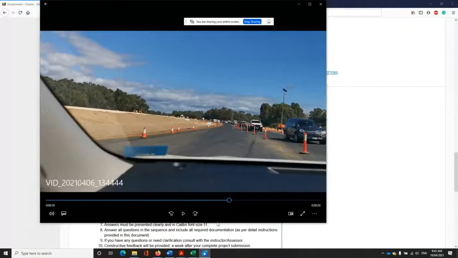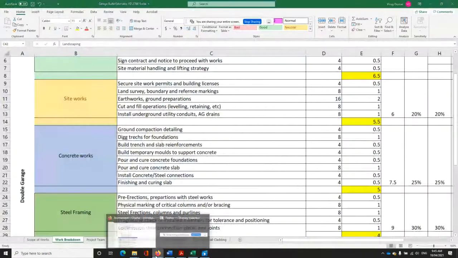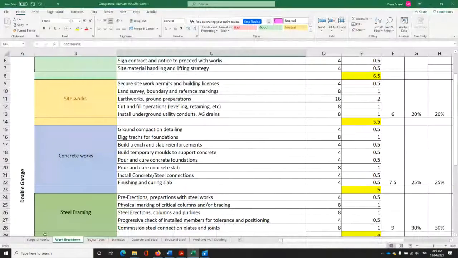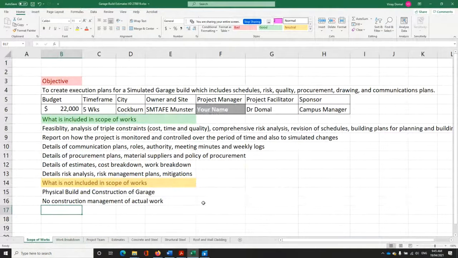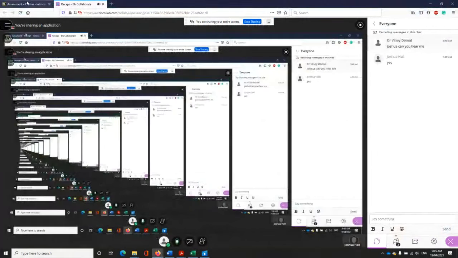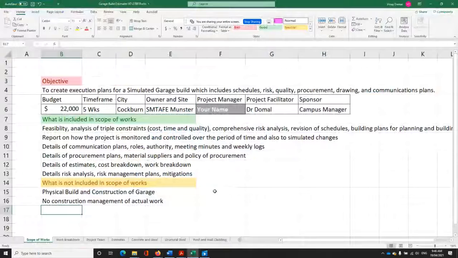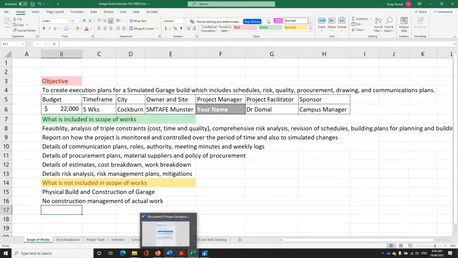Okay, so I'll stop this video here. We'll come back to the project. Even that spreadsheet is available with a zip file on your assessment page. You should be able to see it now once you have accepted your delivery plan. It's a spreadsheet that we are going through. You will be a manager for this particular garage build, and you've got to manage the scope of works, plans, risk plans, procurement plans, and also quality plans, so that you have complete execution details of how this project is going to be done.